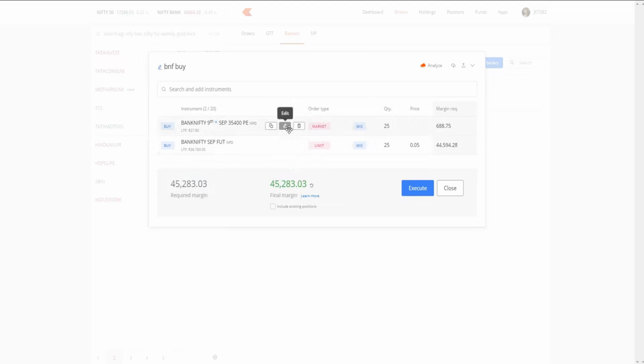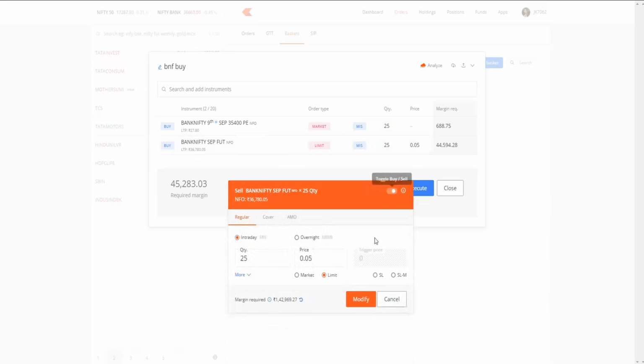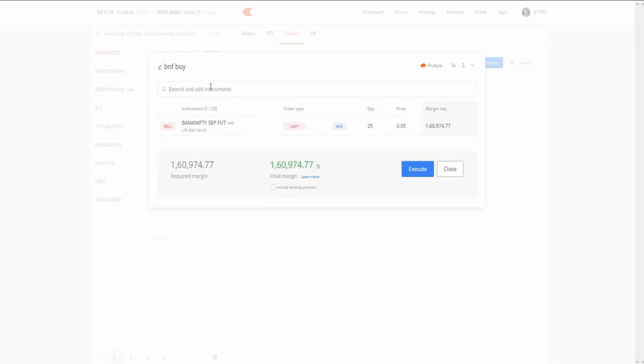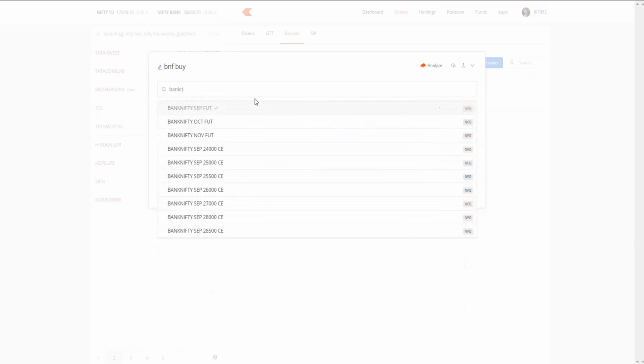Same way, if you want to sell Bank Nifty, let's change it to sell. Now instead of buying a put option, you will be buying a deep out of the money call option. It's trading at 36,788, so I will just add 1,000 points. Let's say 37,800 call.